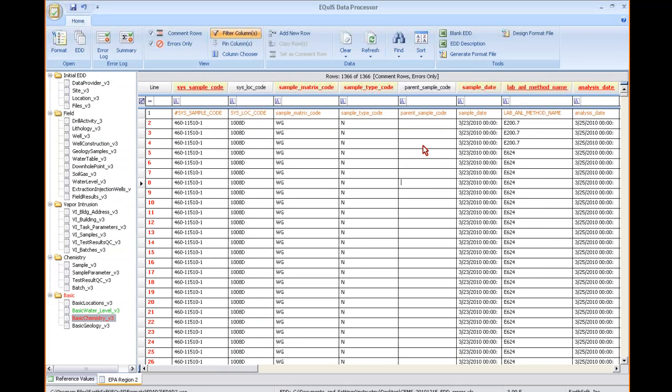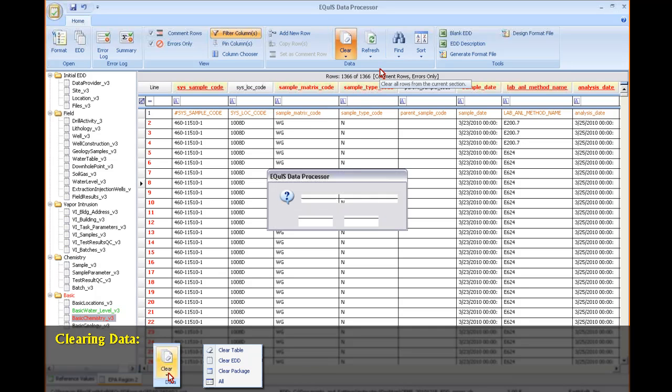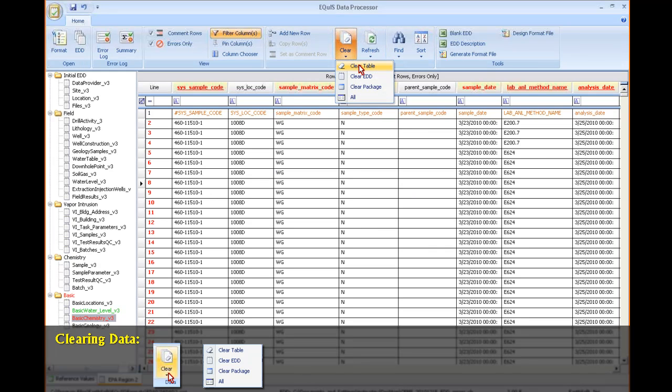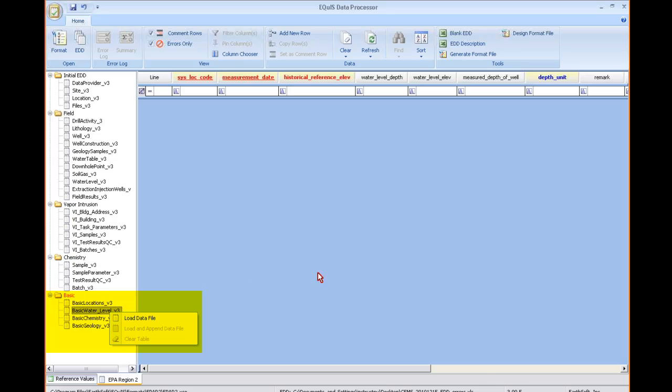Okay, so if I wanted to clear this and add a new file after I modified it, you can clear just this table, or you can clear the whole EDD. So if I select clear the whole EDD, clear all, it'll clear the whole set there. Okay, and then you can go back in and reload the new set that's been fixed.